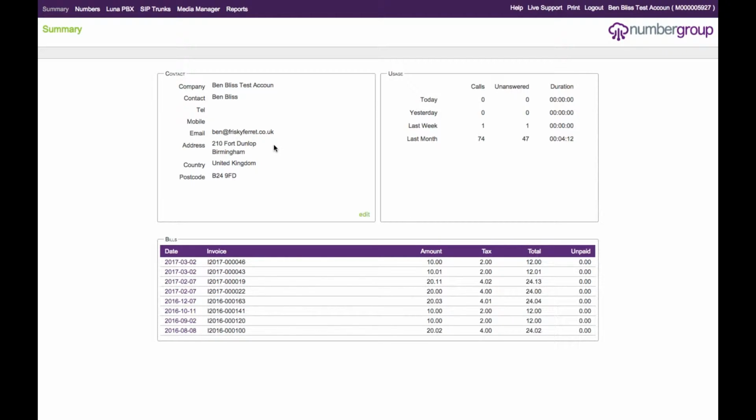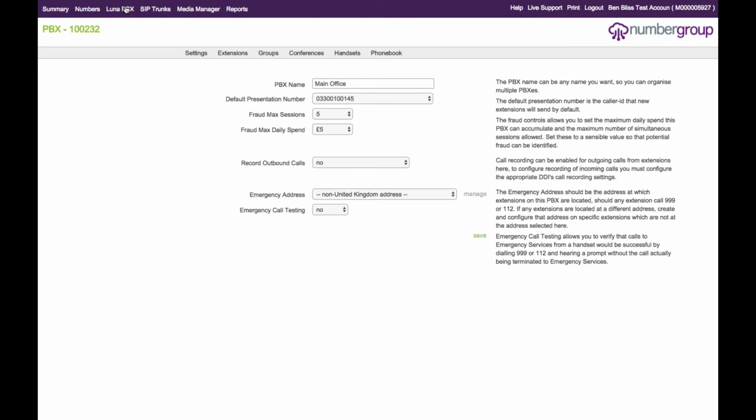So when you log into the self-care portal, you'll be on the summary screen. We have two different sections where you can set the fraud settings, depending on what system you use, either in Luna PBX or within the SIP-trunk section. So look at Luna PBX first.